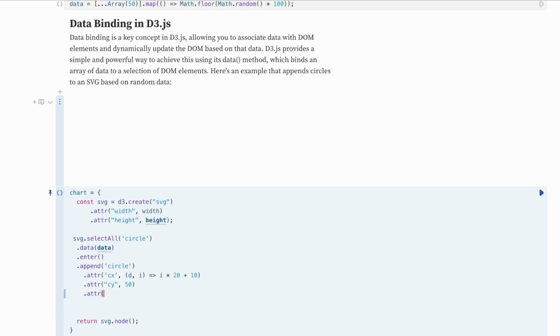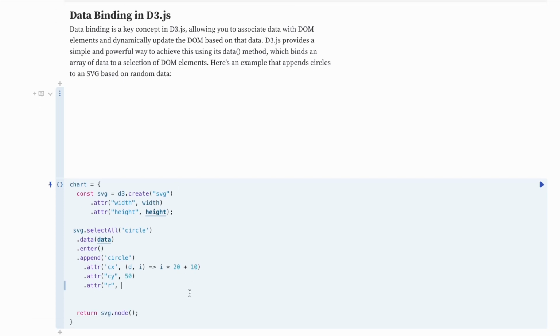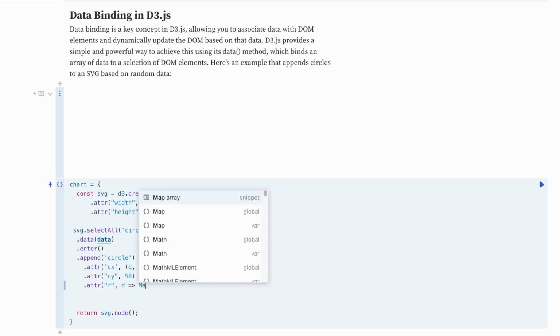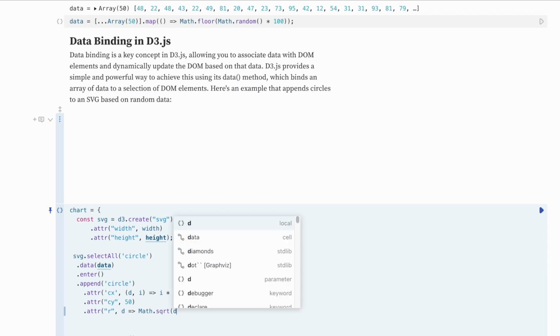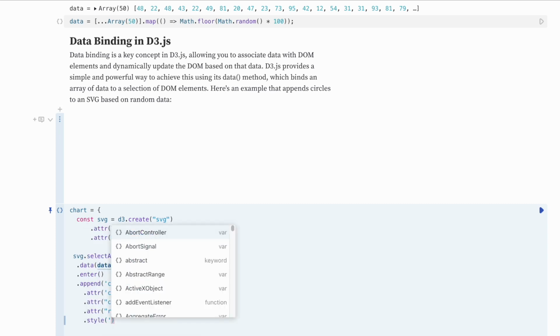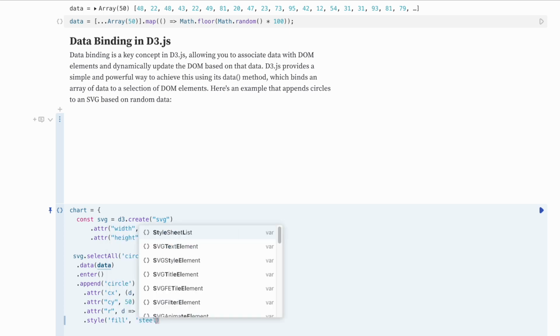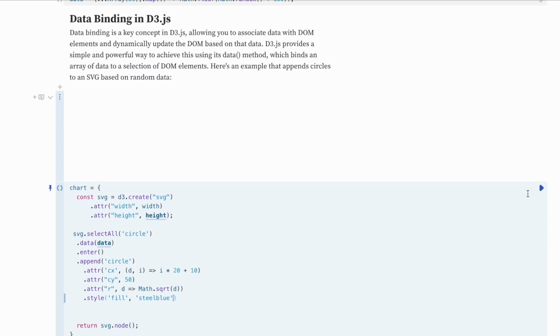Then we'll add one more attribute here for radius. Radius we're actually going to set dependent on the data. For each data point, we're going to take that actual value and transform it using the square root function. We'll just take the square root of the data value, and that is going to be the radius of the circle in pixels. We'll add one final value here for style, and that is going to be our fill value. That's going to be the color of the circle, and we'll just make them all blue for now.